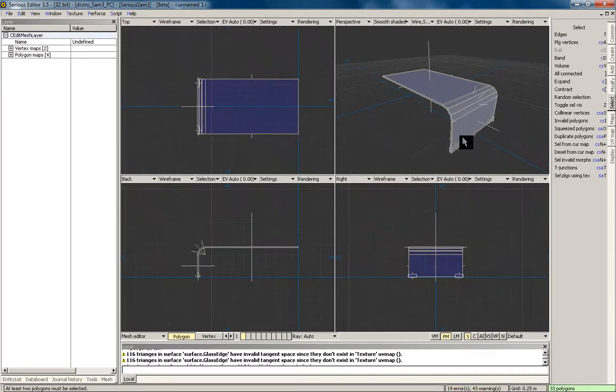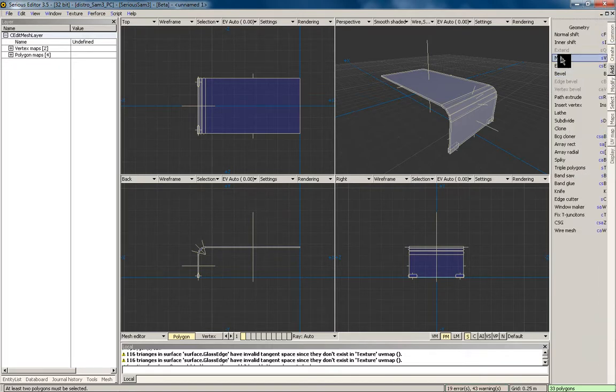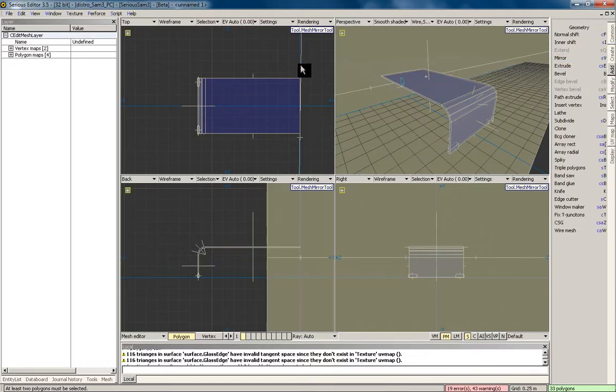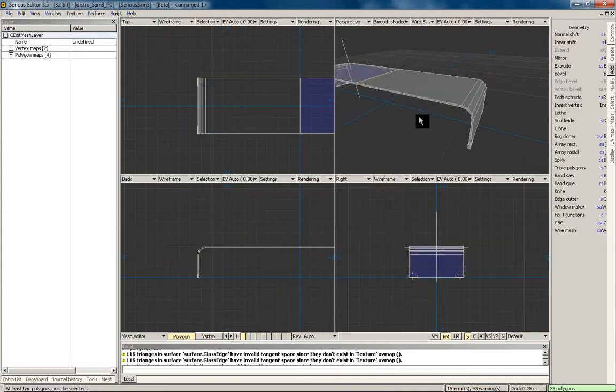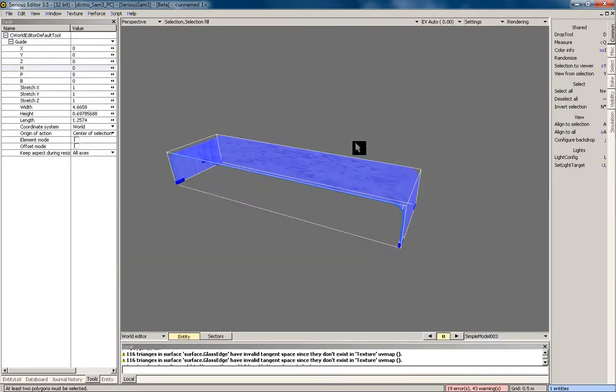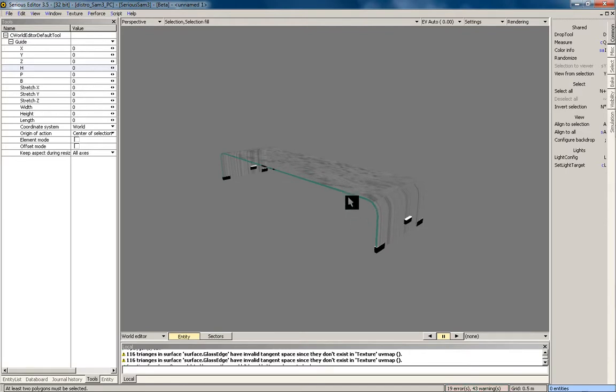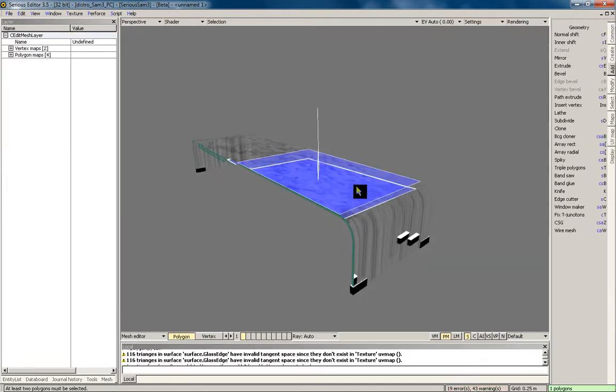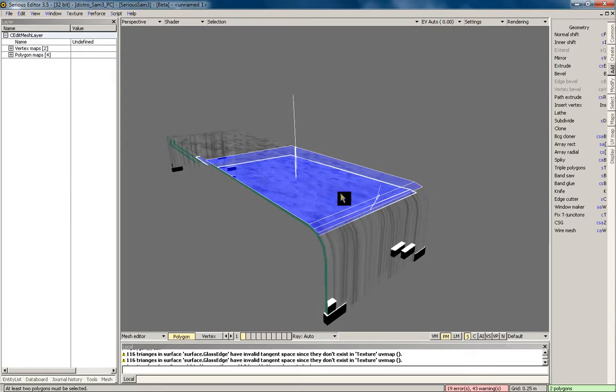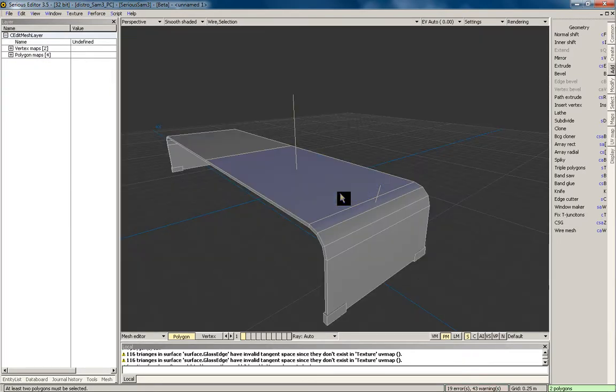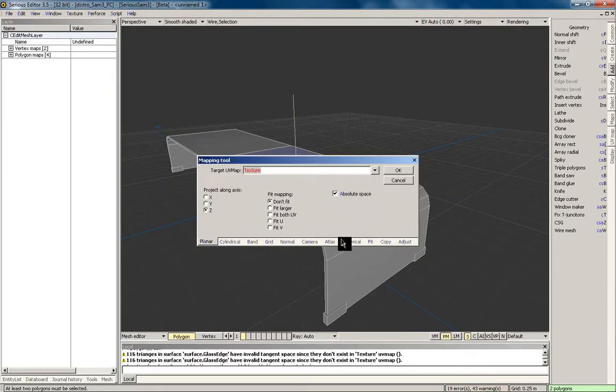Anyhow, now I'm going to select all the polygons using the numpad plus key and the mirror tool. Mirror them around the center of the world to create a mirrored version of my table. Something like so. And there you have it. This is pretty much a not so clean explanation of how I made the table.